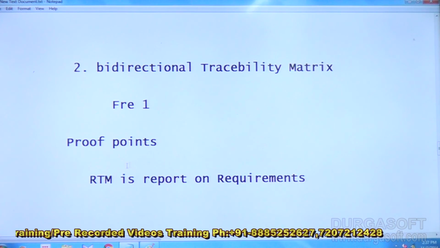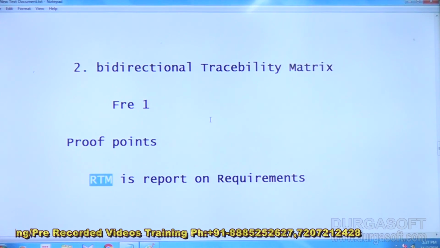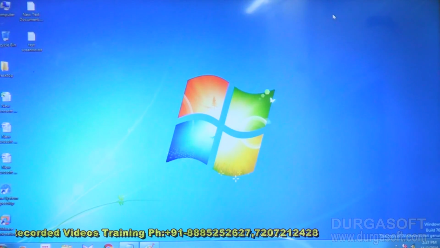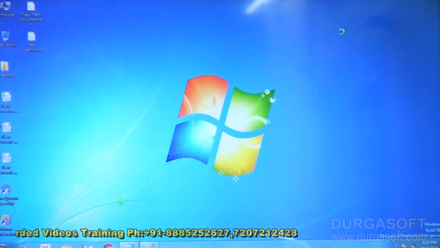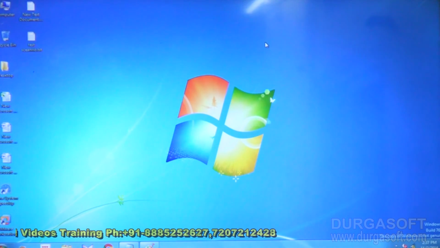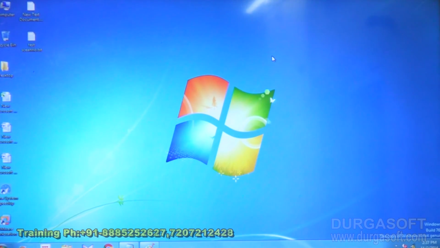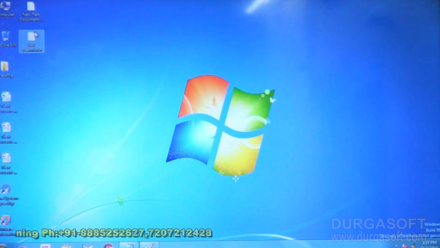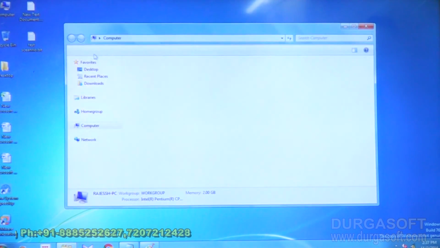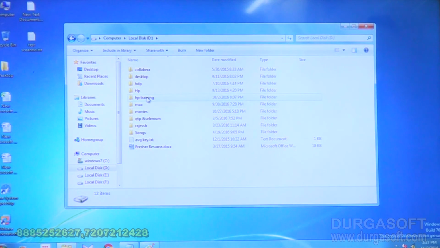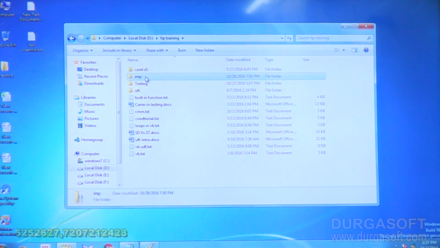This RTM will be there from the organization point of view. The organization will maintain the RTM, and each and every employee will update it once the work is completed, like designing or execution. So the employees need to update the RTM template. Let's see the predefined template with different columns. Let's see the RTM template.